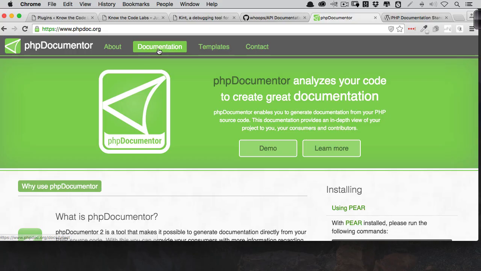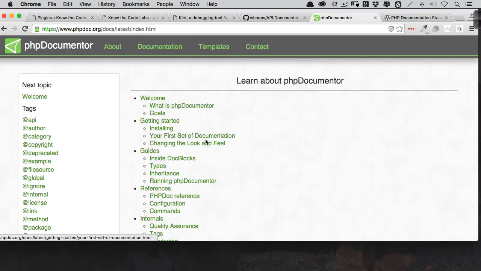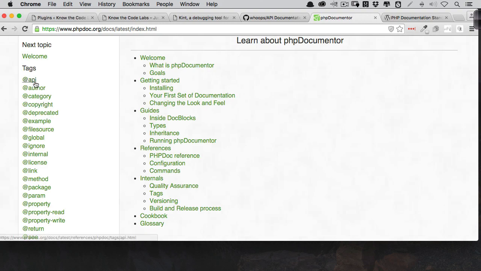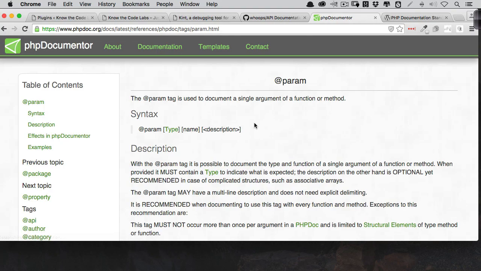So we're going to go here and click on the documentation. And what you want from here are all the tags. The actual docs that are here are not the best, which is typical. You know how documentation is. But you can go in and say, I wonder what this copyright tag is, what this method tag is. Here's the param tag. What do these do and what's the purpose of them?